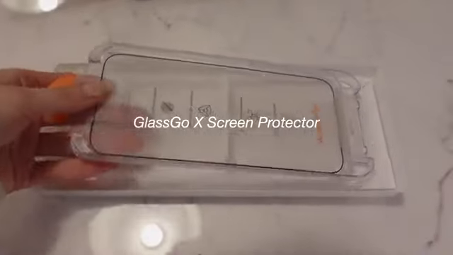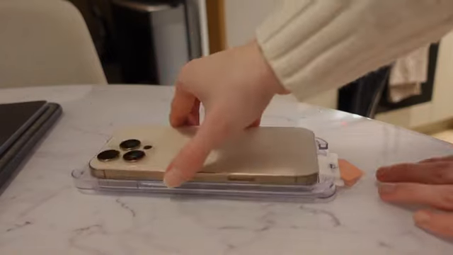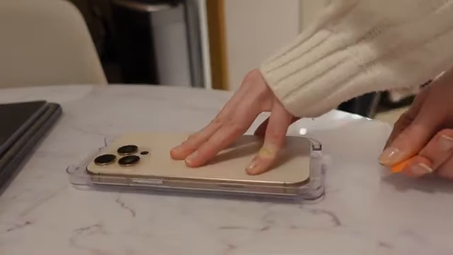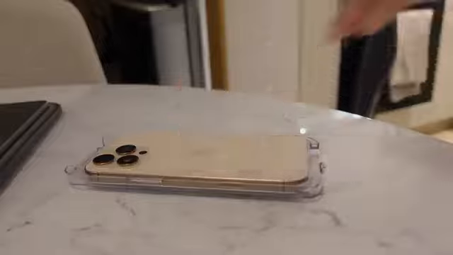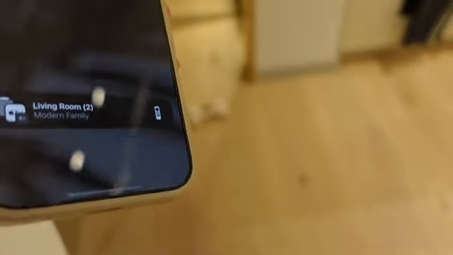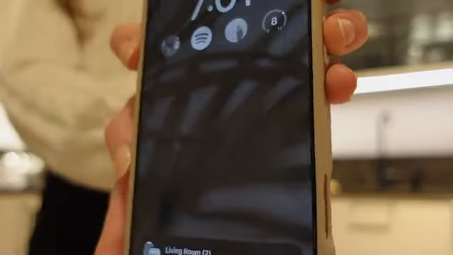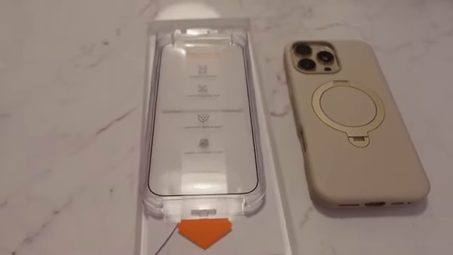I like to always keep a screen protector on my phone for extra security, so this is the Glasgow X screen protector, and it has an easy two-step setup. You just basically snap and pull. Somehow it pulls the air out of the center, which minimizes the risk of bubbles. It also has 100% coverage of your screen and is scratch resistant. The Glasgow X is of course compatible with the iPhone 16 series. This screen protector also offers 12 feet drop protection, so combined with the case, your iPhone is so protected.